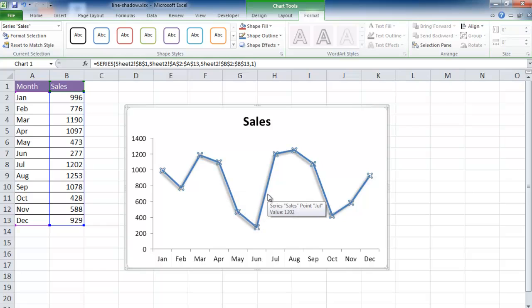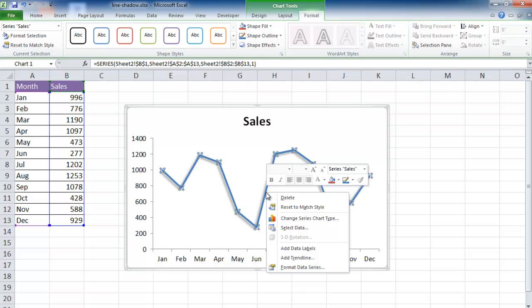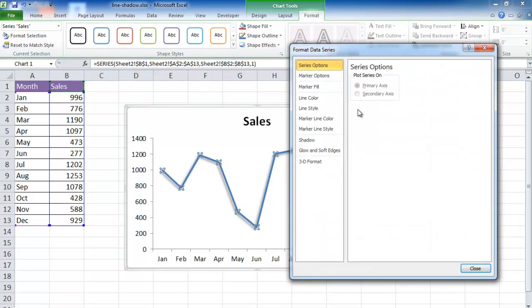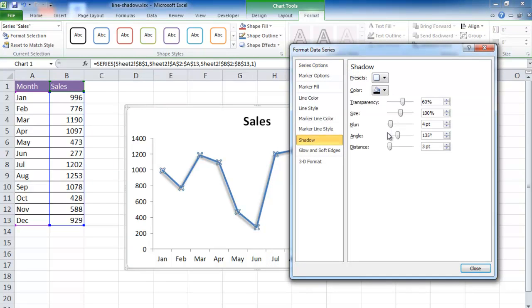If I want to extend it out a little bit, all I need to do is right click, select that line again, or if it's not selected, and go ahead and go to Format Data Series. And under the shadow here, now I have some options to play with. If I want to offset that a little bit further, you can just increase the distance. Let me go ahead and double it to maybe 6 or 7. And go ahead and click close.